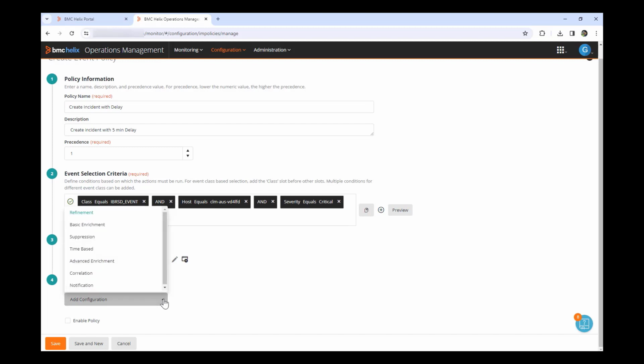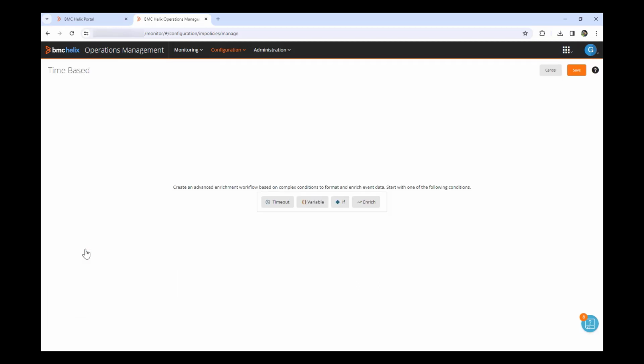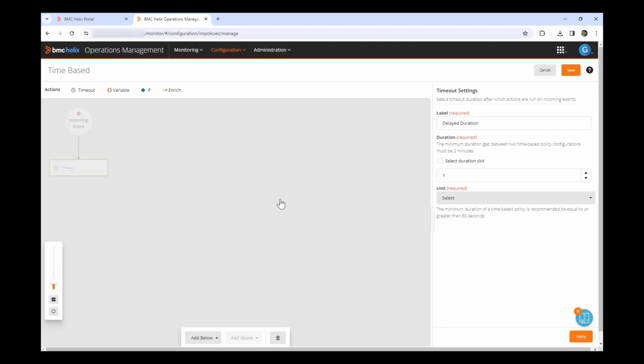Now, in policy configuration, we are going to select the time-based option and then timeout to delay our event. Now, we have our settings. So let's configure 5 minutes, then apply.